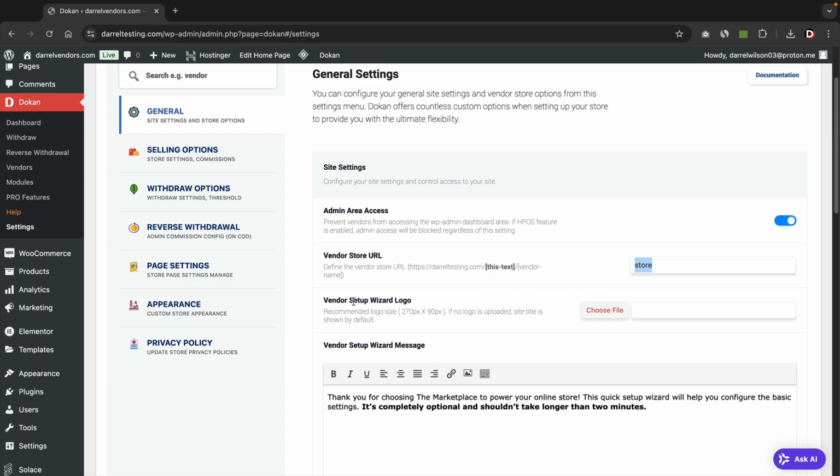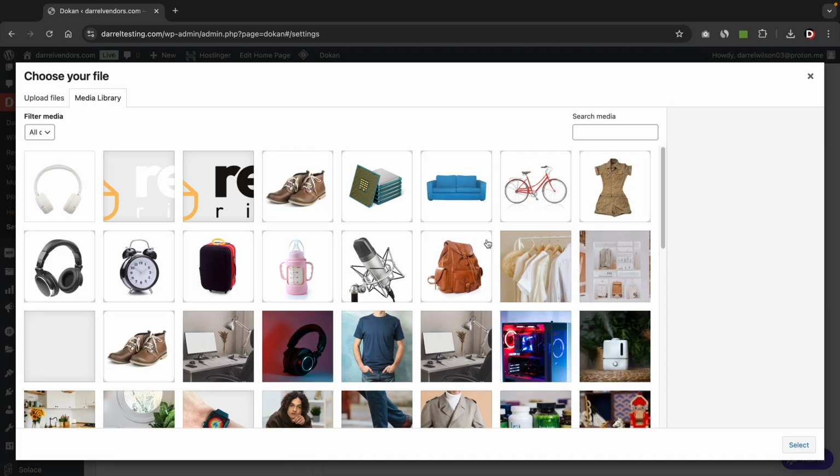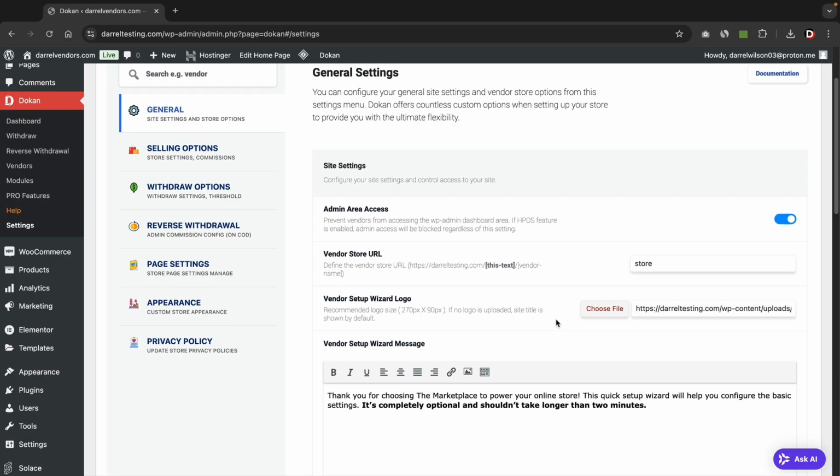Here we have the vendor setup logo. I do recommend to add in your own logo. When we installed the Dokan plugin, you saw that wizard, and the Dokan logo was the default image. I do want to use my own image and not Dokan's. So I'll go ahead and select this one right here.